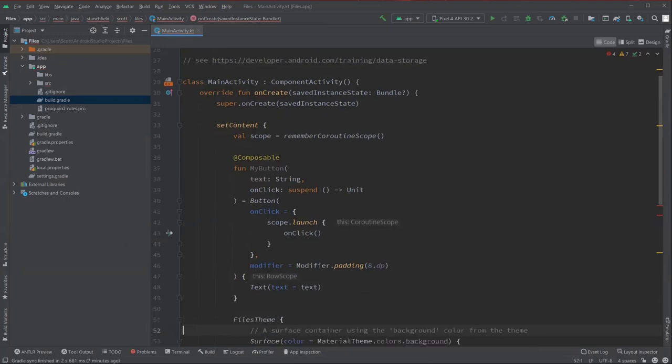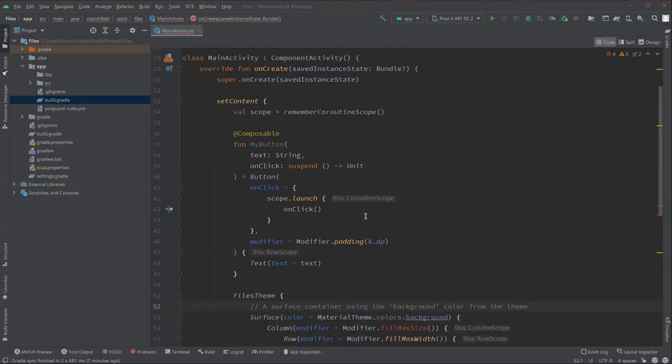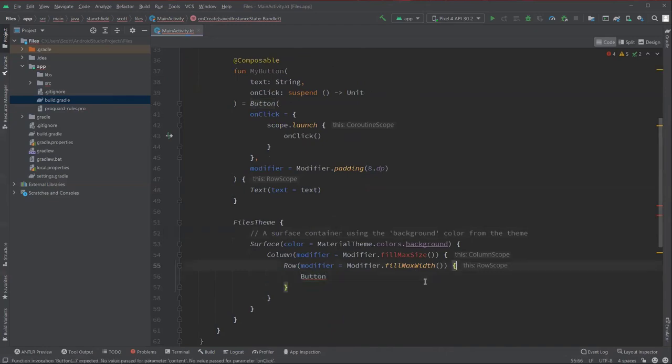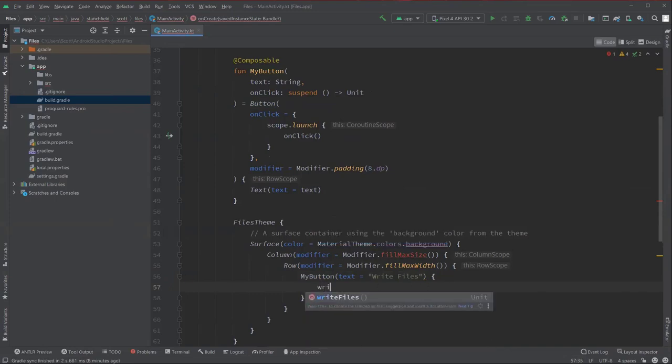So this little helper function, sometimes you're going to notice when you're writing your code that there's going to be a lot of similarity in things that you're writing. And we're going to have a whole bunch of buttons, and they're all going to look exactly like this. So I just wanted to shorten that up so I don't have to keep typing 3 million lines every single time. So let's put in a my button here with text equals write files. And we're going to have it do something on the click. So have him call write files, just like that.